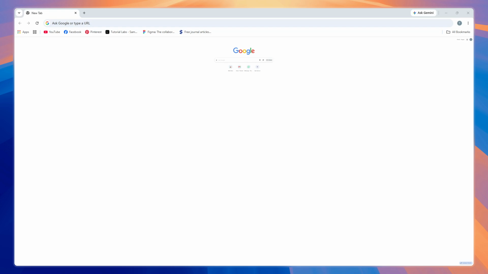Hey everyone, today I'm going to show you how to fix a zoomed out display in Google Chrome. Without any further ado, let's get started.